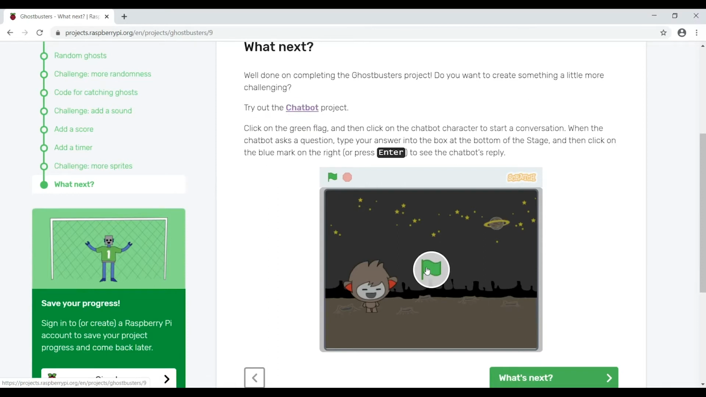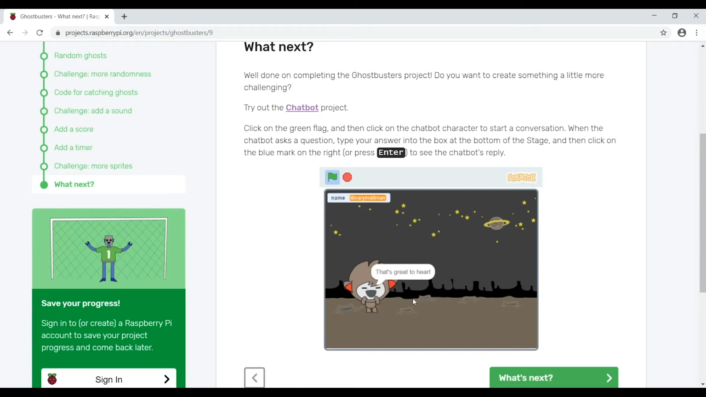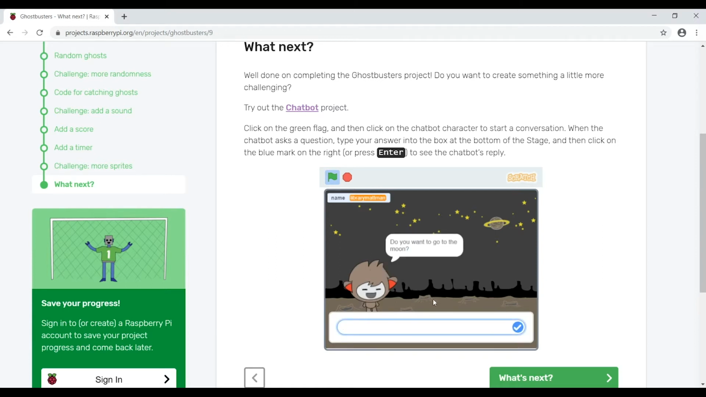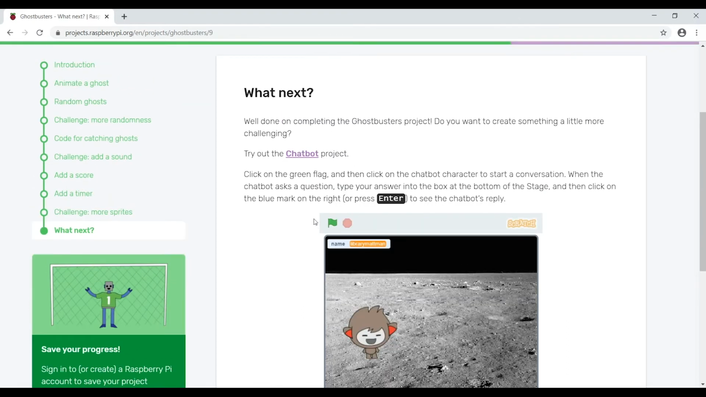So if you want to, you can test it out by clicking on the green flag. Then if you click on the character there, it'll say, what's your name? Library Matman. Hi, Library Matman. Are you okay, Library Matman? Yes, that's great to hear. Do you want to go to the moon? Sure, let's go. Yes. Oh, we're on the moon. Very cool. So now we've seen what it'll do. Let's go in and do one ourselves.